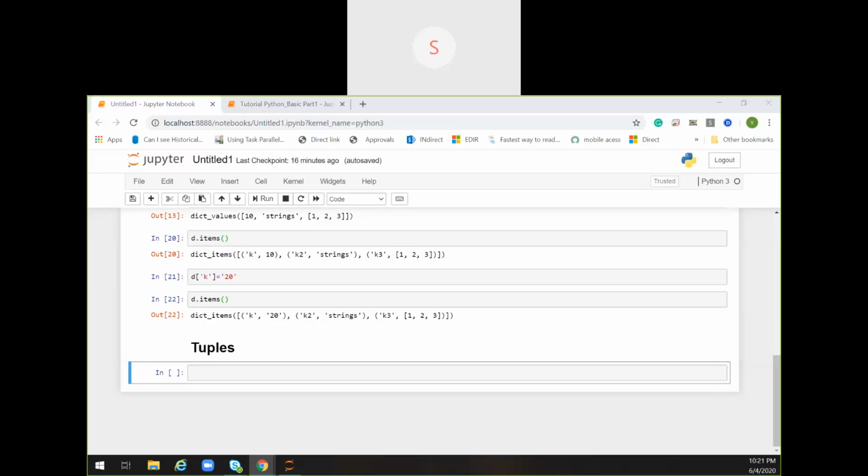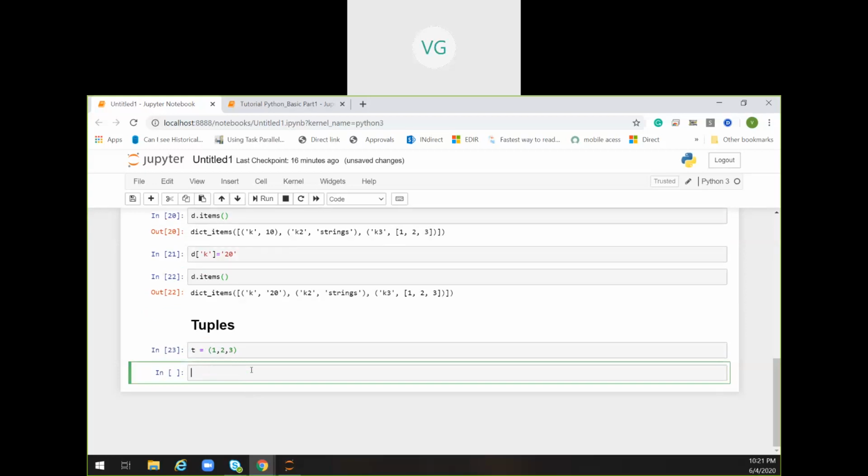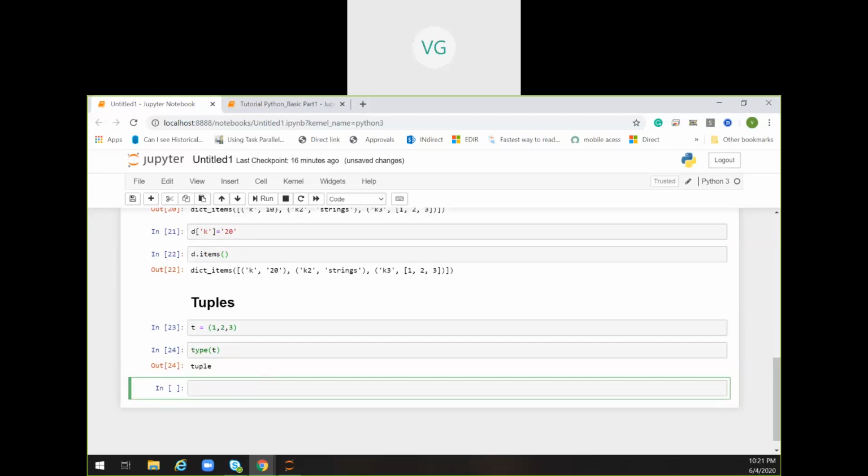Okay. So this is the way. Let us see how to assign the values. I'll create one more variable called t, and assign 1, 2, 3. Okay. Let's execute, and then we check the type of t. See, this is tuple.